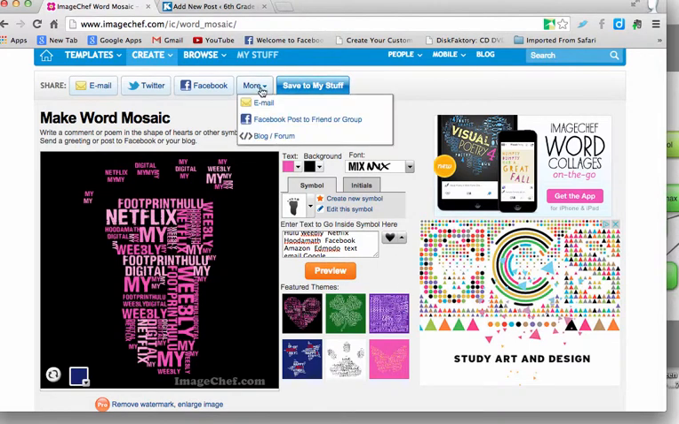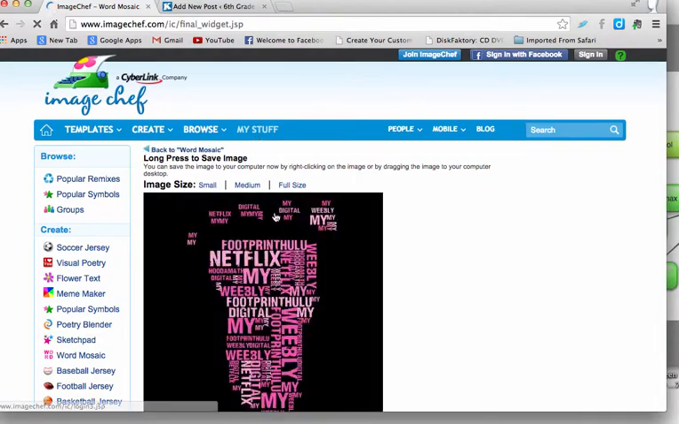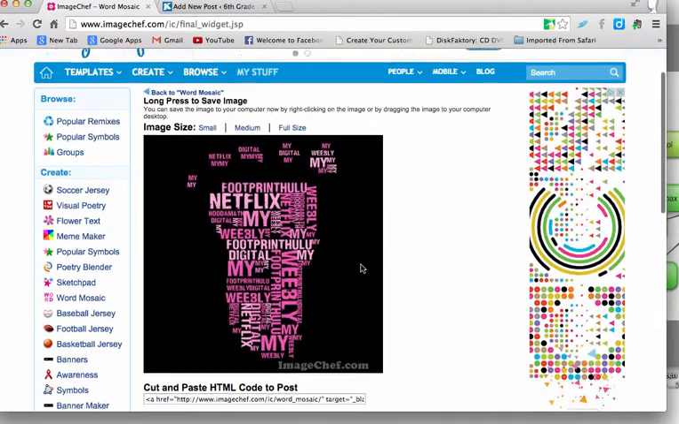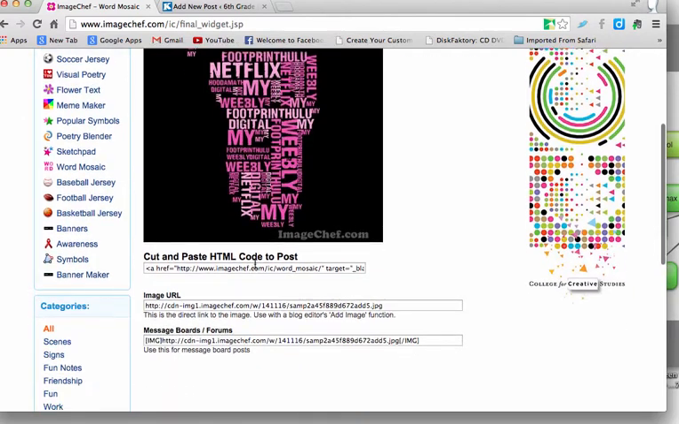The way we do that is when you click the More button right here, you'll see email, you'll see Facebook, and then you see this blog forum, and then these little carrots with a slash, and that's the sign that you're going to be able to grab an embed code. So when you click that, there is your graphic again. You could take another screenshot here, and it says cut and paste HTML code to post.